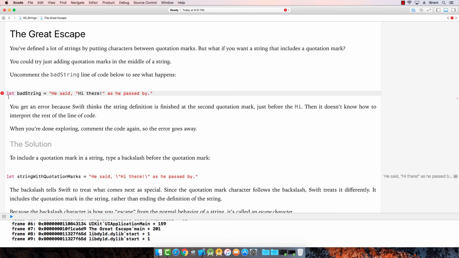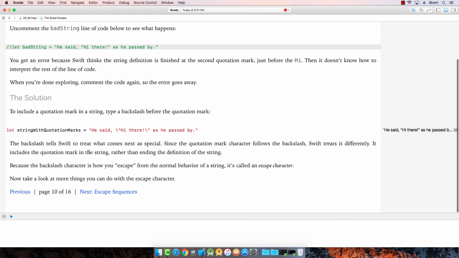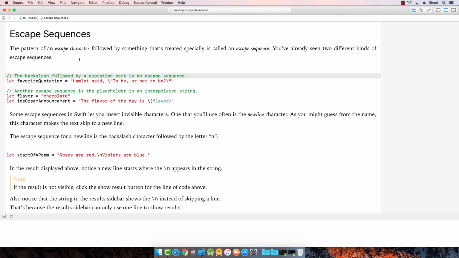All right, so I want to comment this out again so that it won't give an error. But here's the solution. Notice it says, hi there, and we use a backslash before the quotation. That way it ignores it. It doesn't treat it like the end of a string. See, over here, it shows properly. All right. So that's how you escape. It's called an escape character.